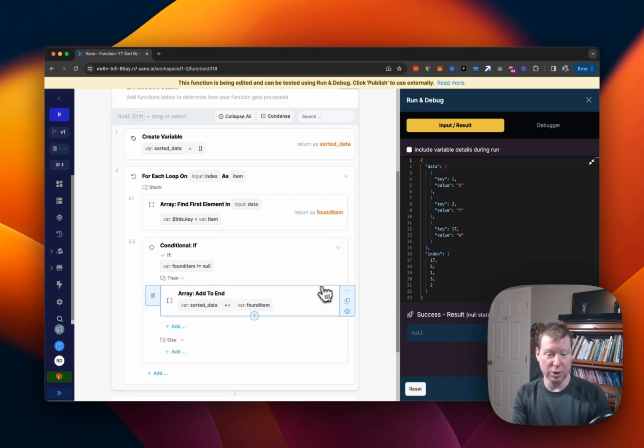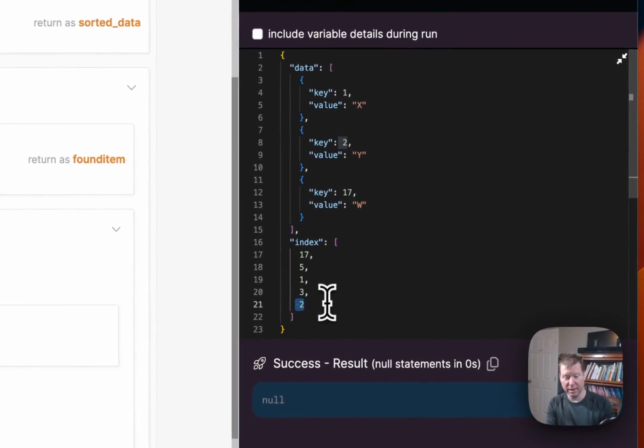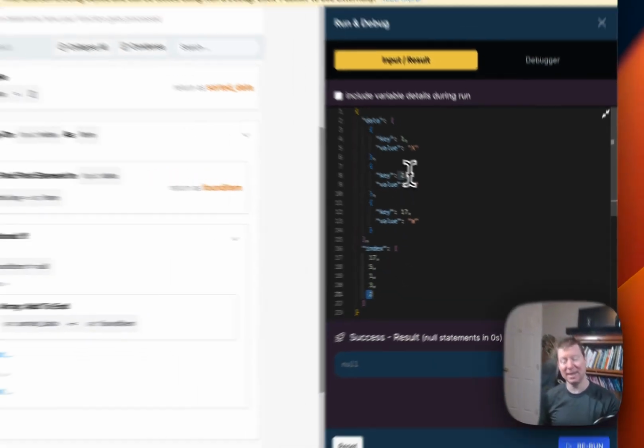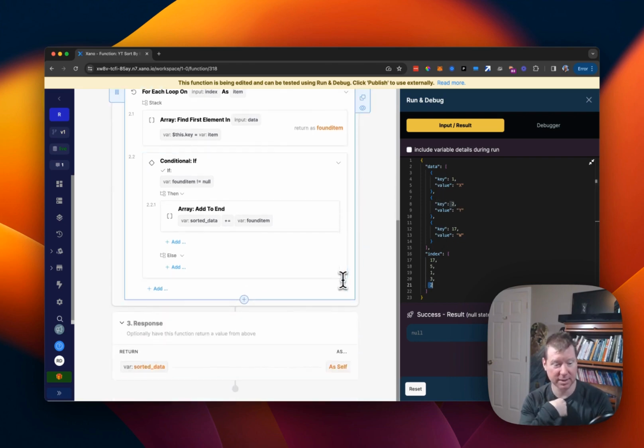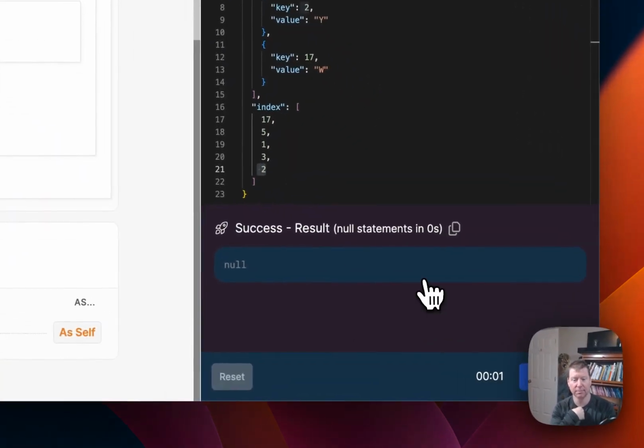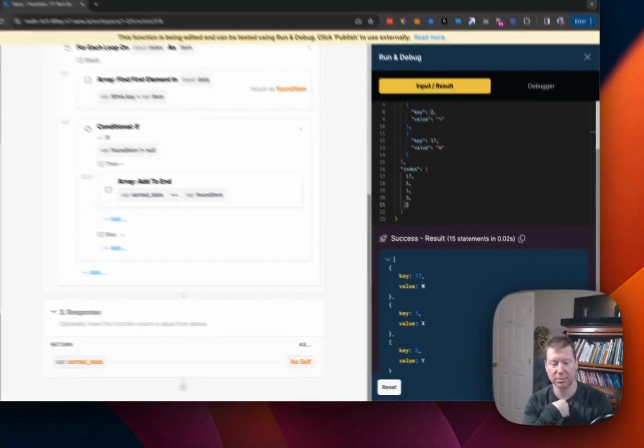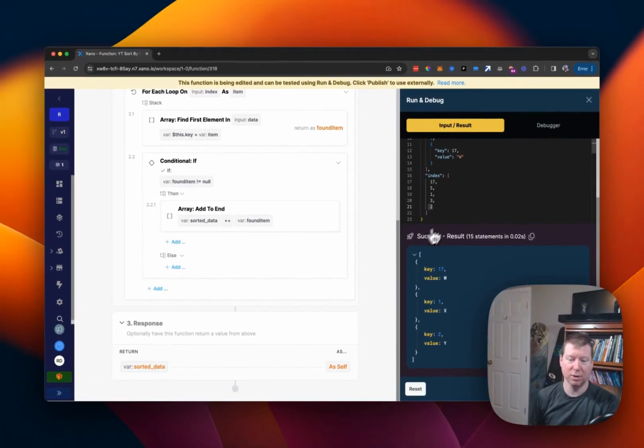Anything that matches a 3? No. Anything that matches a 2? The answer will be yes, it will be a Y. So my expectation is this should generate a W, X, Y order based on this array of index and this array of data. Let's see if that works. W, X, Y, skipping over the things that aren't inside the index. It works perfectly.